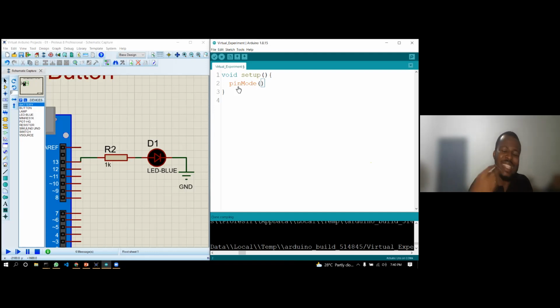The first one is the pin that you want to configure. And here, our circuitry is connected to pin number 13. So that is the first argument we will pass to this. Probably tomorrow we will look at how to create functions to understand these things well. So the first thing is the pin.